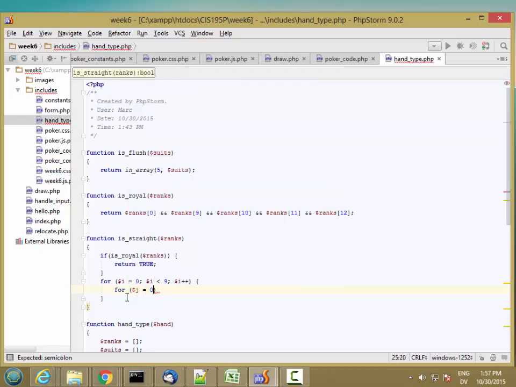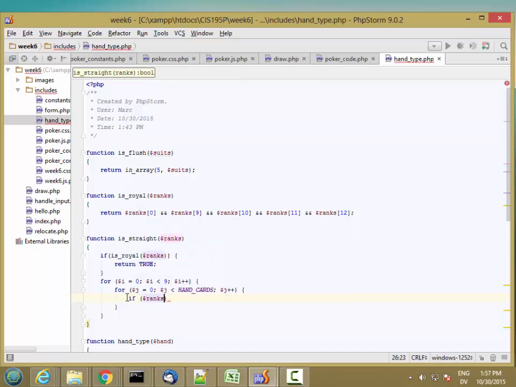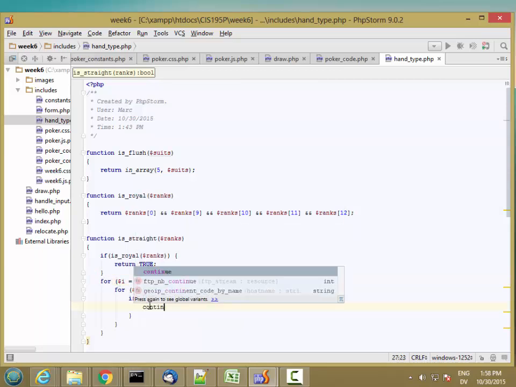So j is 0, j less than hand cards, j plus plus, if ranks sub i plus j equal equal 0. That means that our straight is broken. And so if our straight this time around is broken, we want to continue this loop and check for the next possible straight. So we're going to continue here, which is the second loop, continue 2.